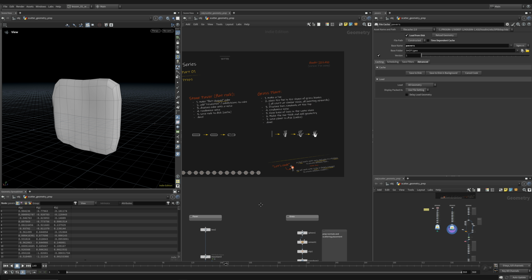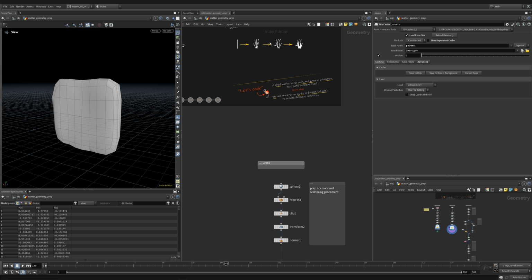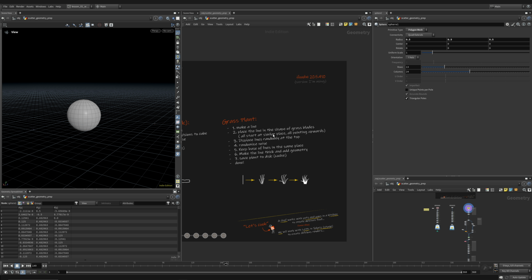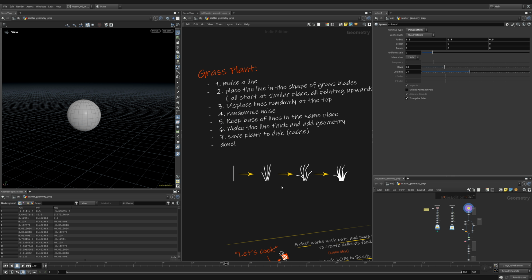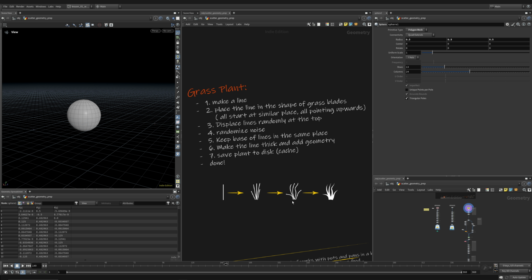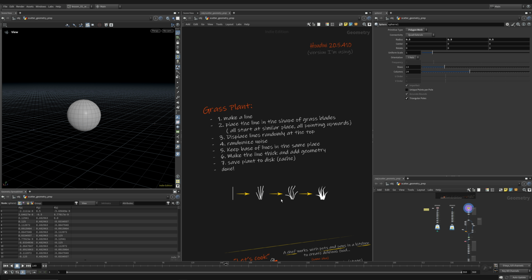All right, and then for the grass, the next step, what we're gonna do is follow this exact setup. We're gonna take a line and place a bunch of copies of that line with their bases here and extending in various randomized angles. We're then gonna add resolution to those lines. We're gonna displace them, and then we're gonna mesh, or add thickness to these lines.